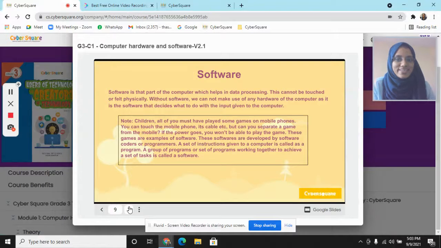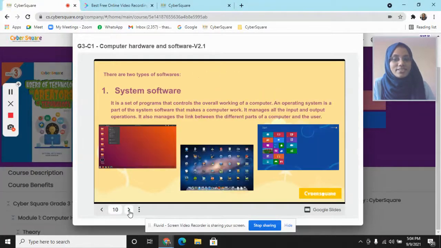Next comes the software. It's a part of the computer which helps in data processing. We cannot see or touch it. Without the software, we won't be able to make use of the hardware also. There are two types of software, the system software and the application software. System software is a set of programs that controls the overall working of the computer. Example, an operating system like Windows, Linux, and Mac.